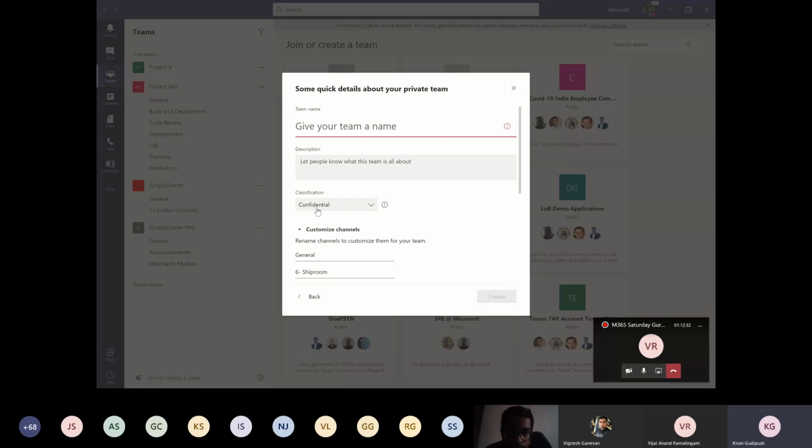This is going to help when implementing data loss protection policies, or retention policies or archival policies. Then this classification is going to help. By default, it is going to list as confidential.